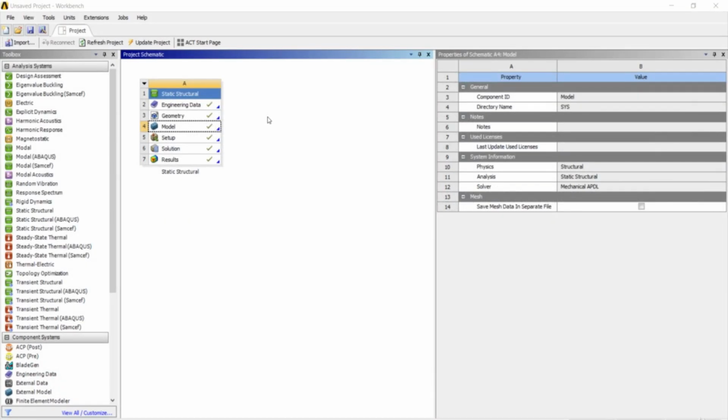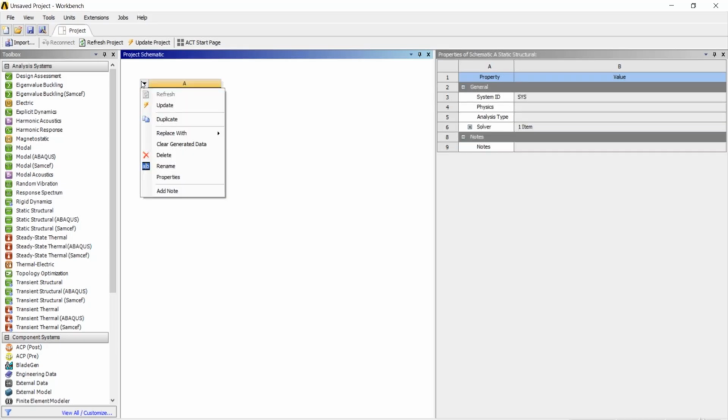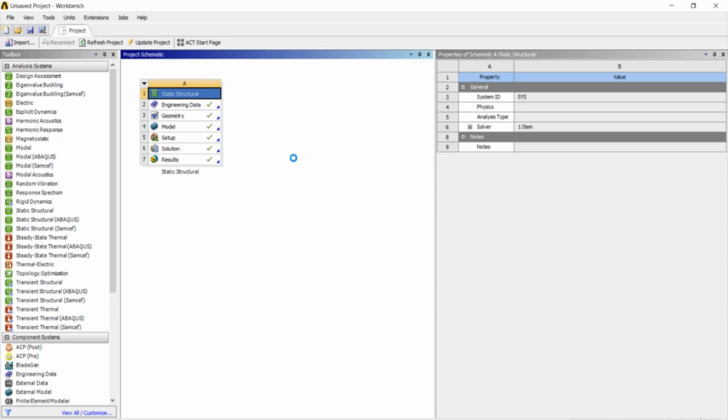In this lecture, instead of applying force and finding out moment as in the earlier case, we are going to apply the moment here and try to find out the force generated. For that purpose, I can just right click on this, or click on the drop down arrow here, and I can say duplicate. So if I say duplicate, what happens?